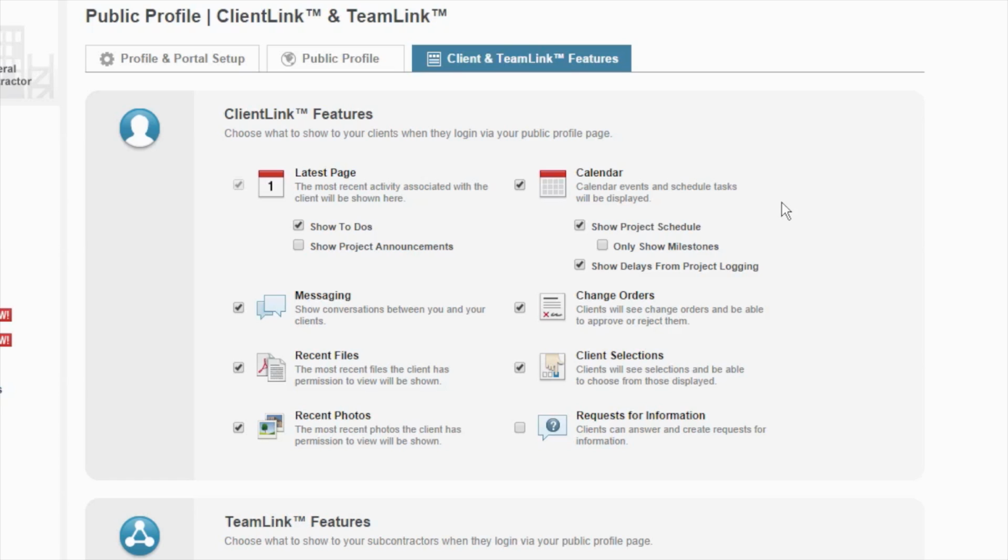So the first thing she's done is actually taken a look at her latest page. She has made available to her clients showing to-dos here. So really what that means is, in the event that she would like to remind her clients that they've got selections coming up or perhaps paperwork that needs to be done, she can add a to-do through her pro features, assign it to her client, and they'll have a nice list there directly in their client link.